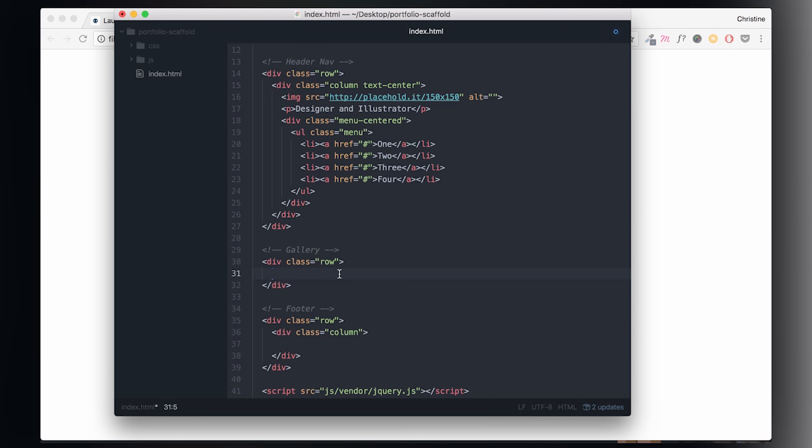Next, we're going to build out our gallery section. And as I mentioned earlier, we're going to be using our block grid. This time I'm going to write it out to show you guys and explain how the block grid works. The block grid is built right into our Foundation grid, so it's really easy to use and works very flexibly within our rows and columns.